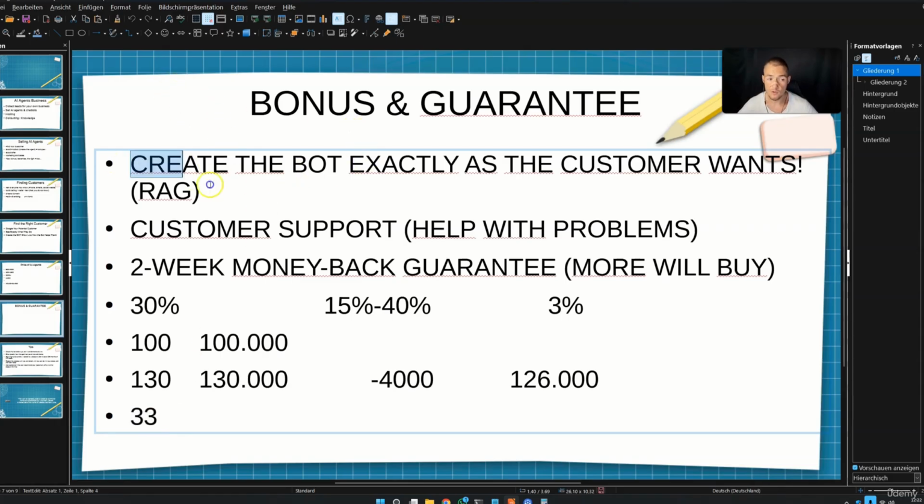So tell them, I can train this chatbot however you want. This chatbot will behave how you want it to behave. You will give them customer support. So you are here to help them with this chatbot and you will send them the leads. They don't have to do anything themselves. Then the 2-week money back guarantee. This is the strongest point. 30% more people will buy. This makes mathematical sense. You will sell more even if some people want to have their money back.